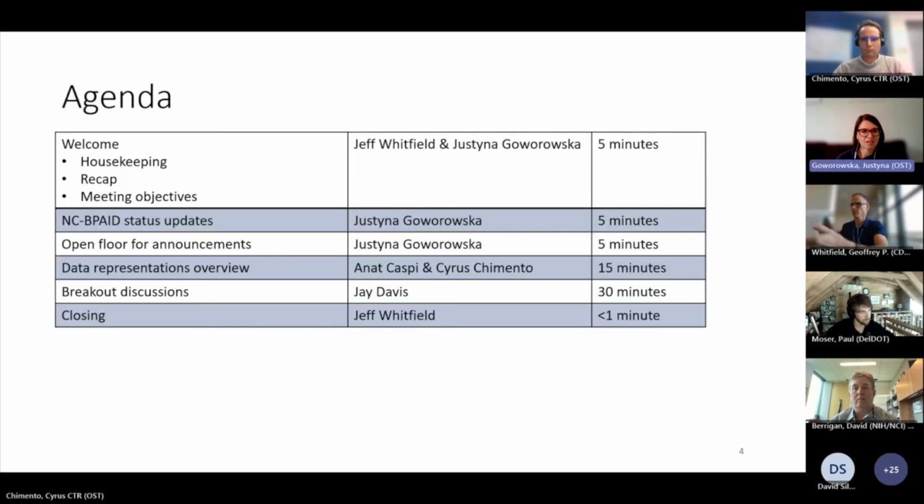So for today's agenda, we will recap a couple of things from last time. We'll go over some of our meeting objectives for today. There are some status updates that we'd like to share with you. And if there are any community announcements, we'll open the floor for those. The majority of our time today will be spent in breakout rooms, doing a little bit of a discussion around data types and how they connect to our use cases.